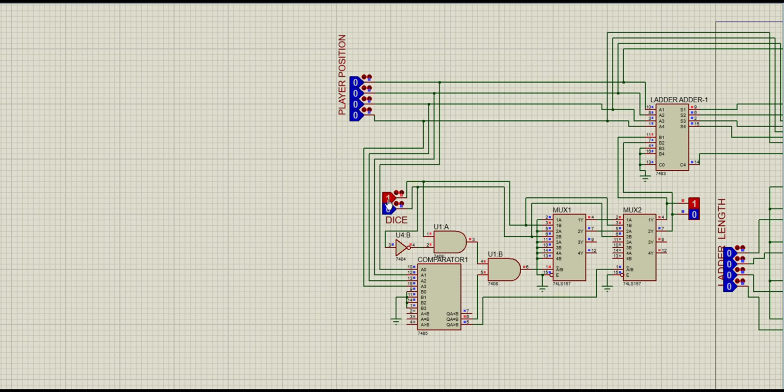And dice value is 1. This circuit is a special feature of dice value 1, at initial position 0. When the player position is 2 or has some other value, then this circuit will not work properly.